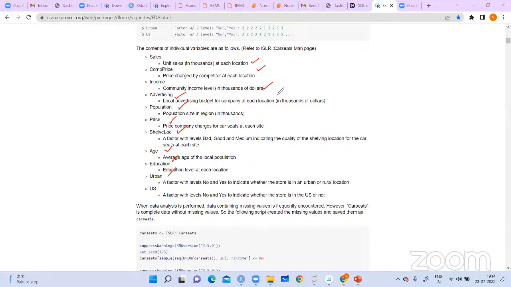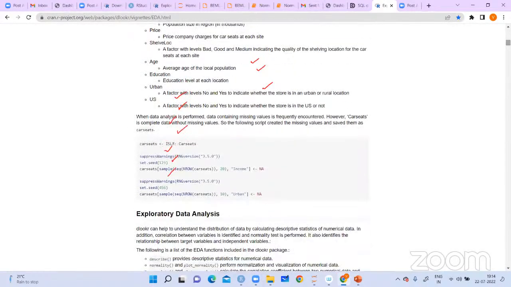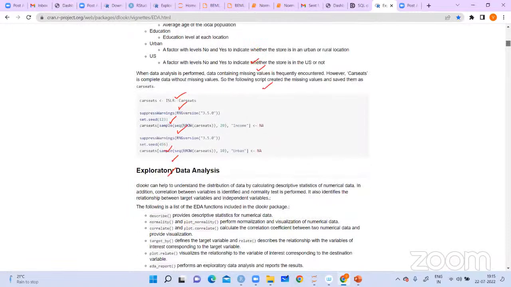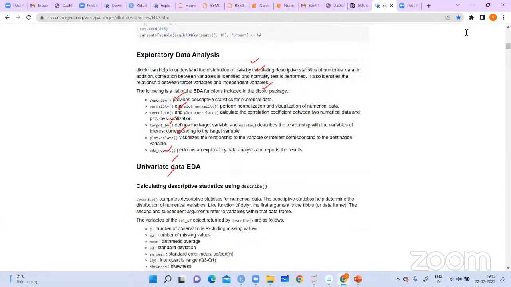And then if you scroll down, there are ready-made functions for us which are available. You can say describe function. It is going to create your descriptive statistics for your numerical data. Normality functions, and then plotting your normality on your data. You can do that. Correlations, one small concept, what I would like to explain to you, correlations.